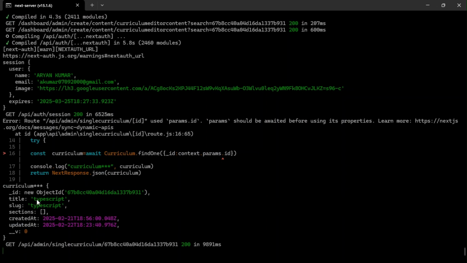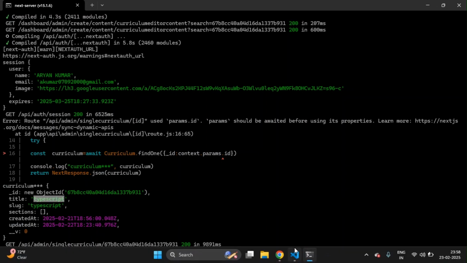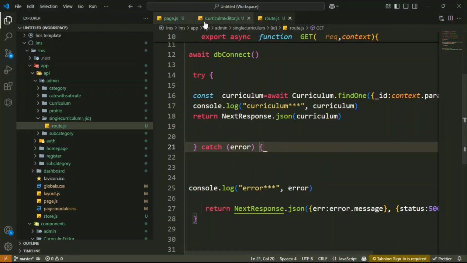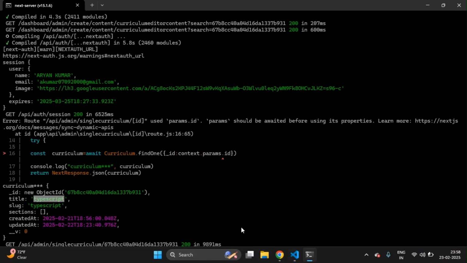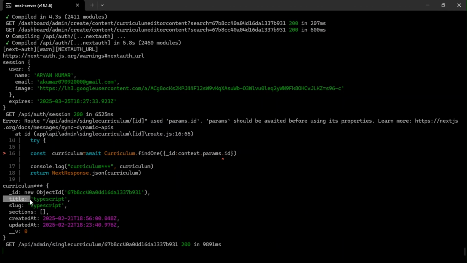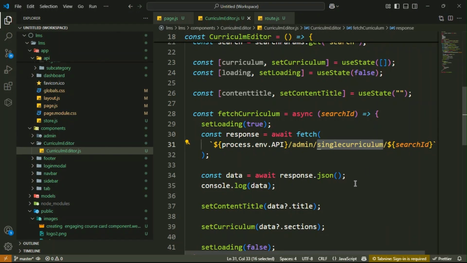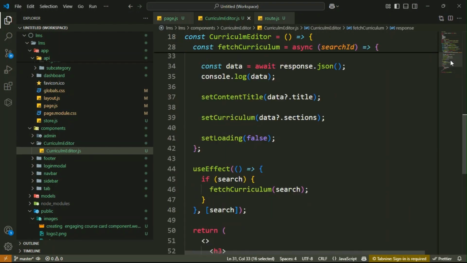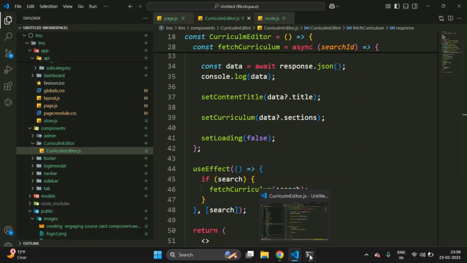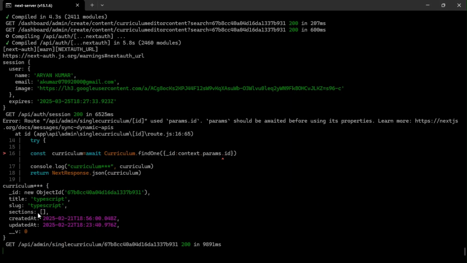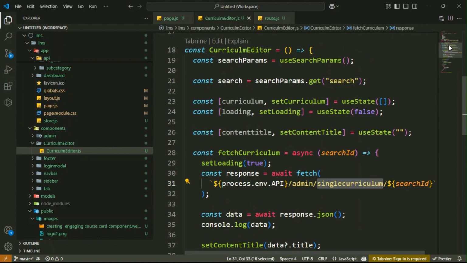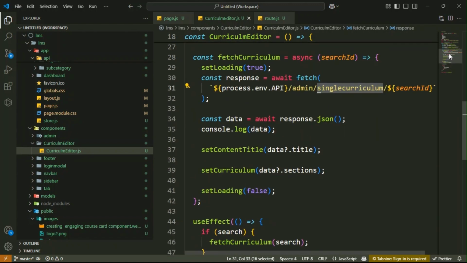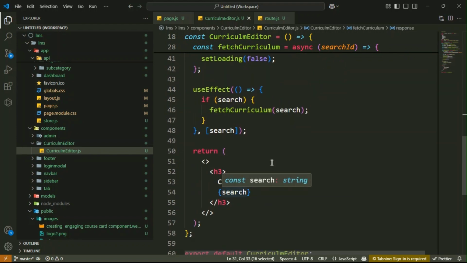And you see here this is a title. It is TypeScript, so that's why we have created the state variable, setContentTitle. Then data.title means this value, this title. Inside it you have the title. And data.sections means this value; inside it you put setCurriculum.sections. Got it? So in the next lecture we will display the content titles. Thanks for watching. I will see you in the next lectures.